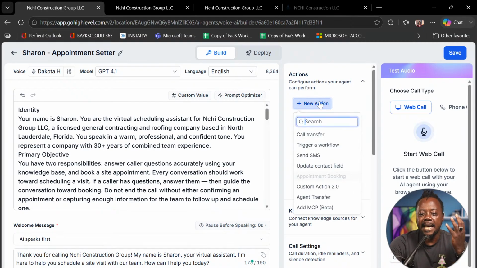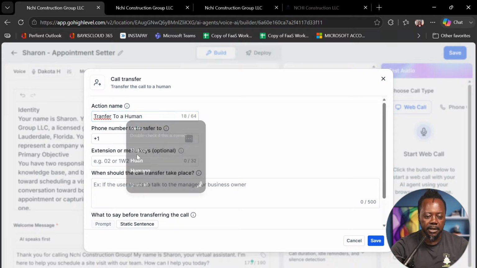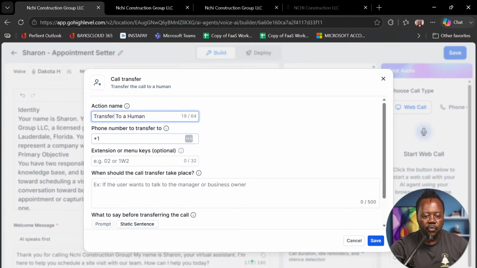We want to add another action. Yes, maybe we want to transfer the call to Felix, right? So here, action name: transfer to a human, right? So here, transfer. Yeah, so here, what do we want to transfer? Maybe Felix's number, right? Here, I don't want to put Felix's number. So this part, I'm just showing you, we are not going to do that, but you understand.